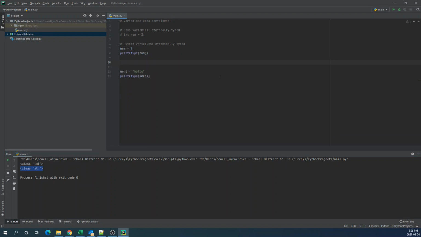We also have another type of number. I'm going to call this num2. I'm going to say 3.14. I'm going to give it this decimal information. And let's print out the type of num2. Right in the middle there, we have integer, float, and string.